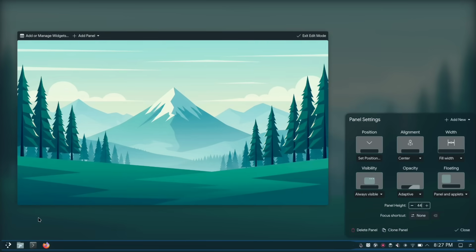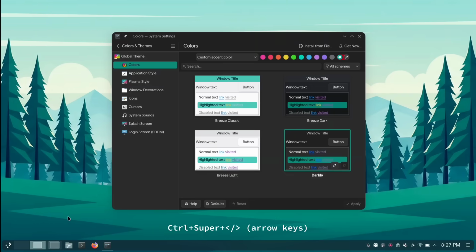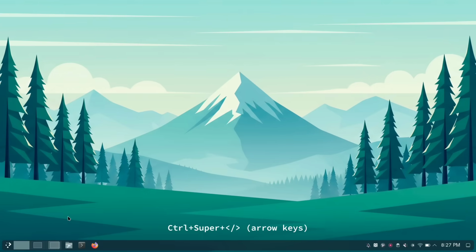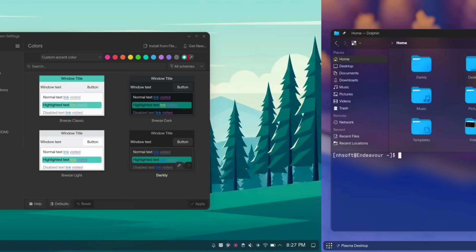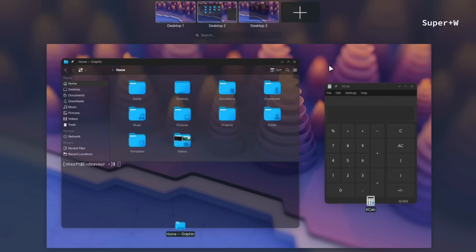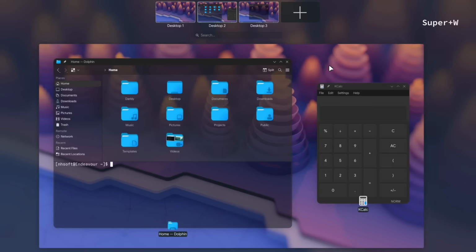Instead of the widget, you can use Ctrl plus Super plus arrow keys to cycle through your desktops. If you're on a laptop, a simple 3-finger swipe left or right on the touchpad does the same thing. You can even press Super plus W to get a bird's eye view of all your active desktops at once.